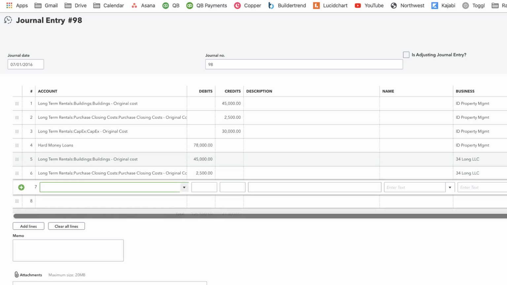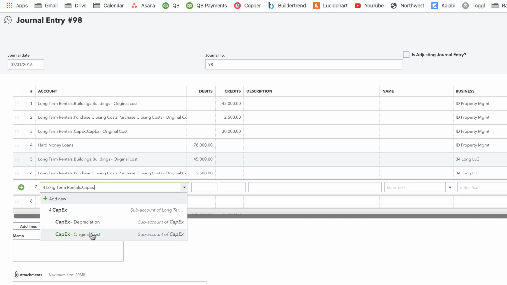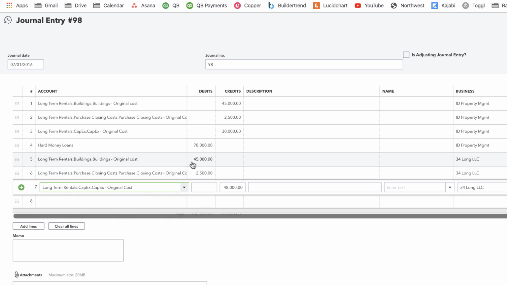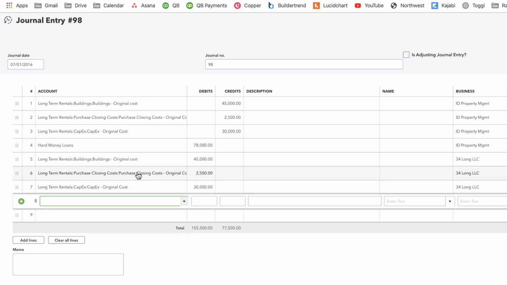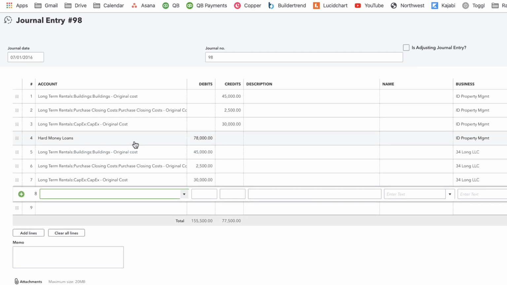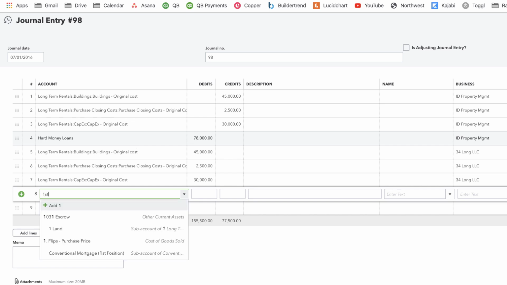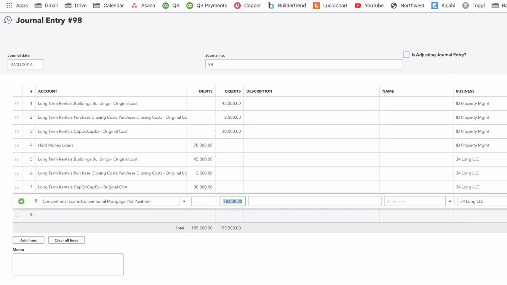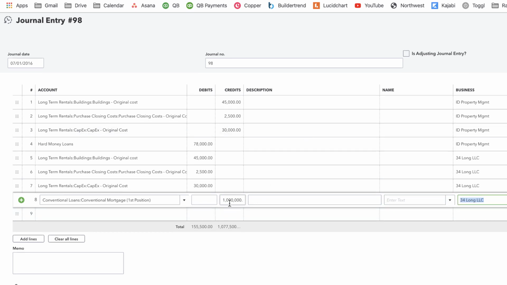Okay, here's my CapEx. Now this CapEx too, you might want to add it to the original cost. Again, I would go to your CPA for guidance there. It's probably easier to do it this way as I'm doing it and then reverse it later. Okay, so this is coming onto my balance sheet. Let's say that I'm also getting a loan for $100,000. So I'm getting a conventional first mortgage for $100,000. Whoops, not a million.